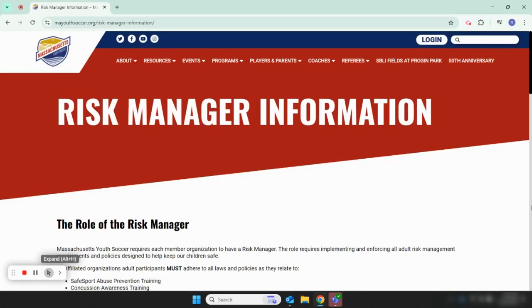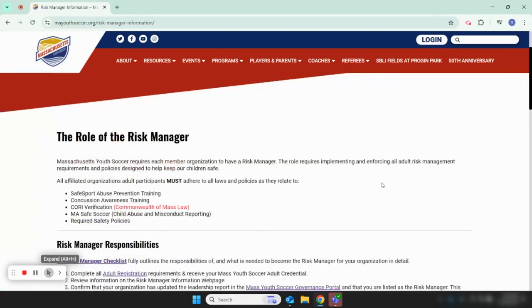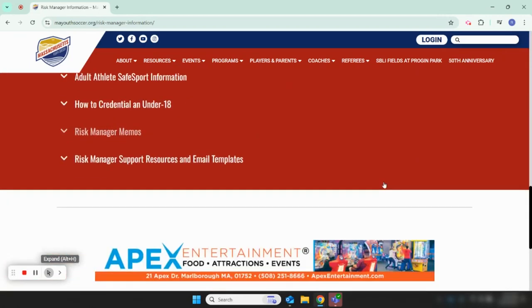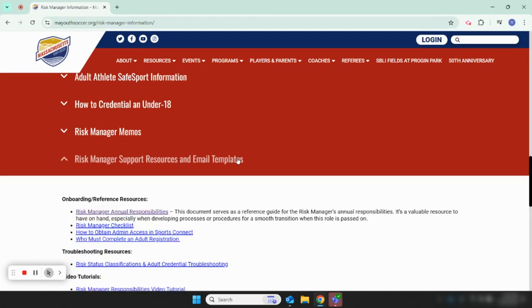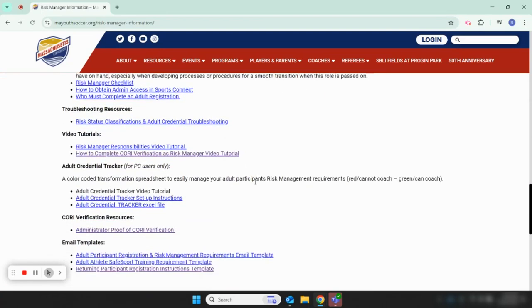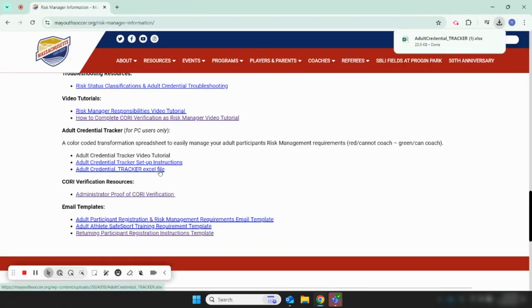First, you will need to download the necessary documents. You'll start by going to the Mass Youth Soccer website, and underneath the Resources dropdown, select the Risk Manager Information webpage. Scroll down on this webpage to the Risk Manager Support Resources and Email Templates dropdown. Here you will find the Adult Credential Tracker Excel file. Click on that to download it.